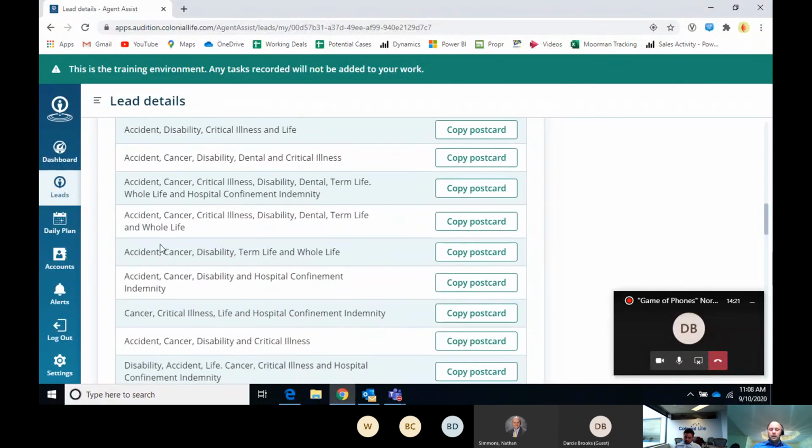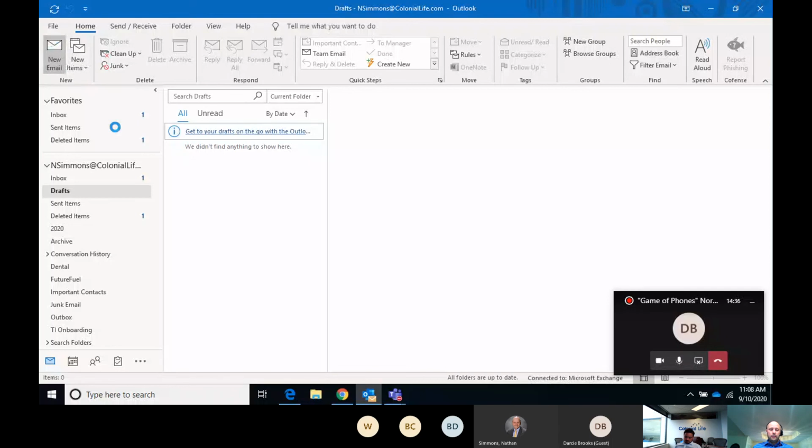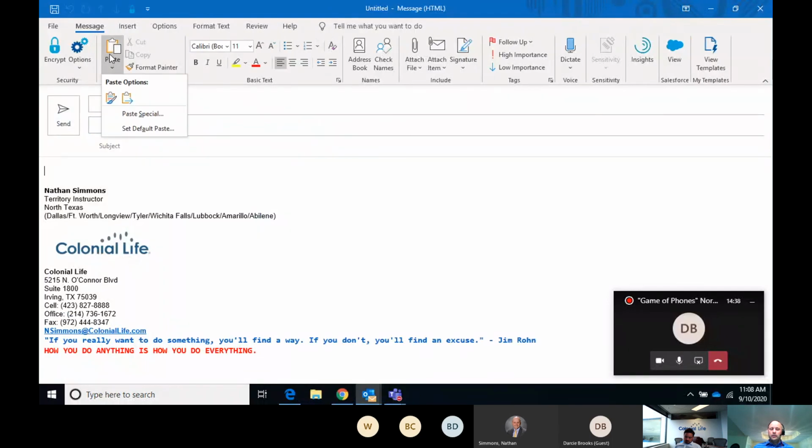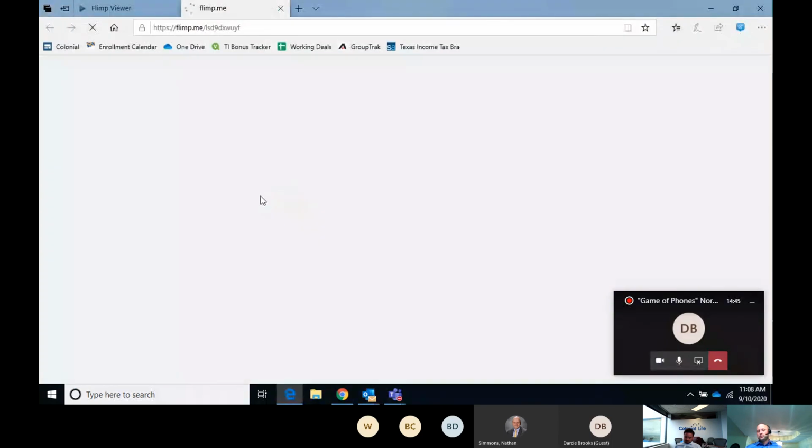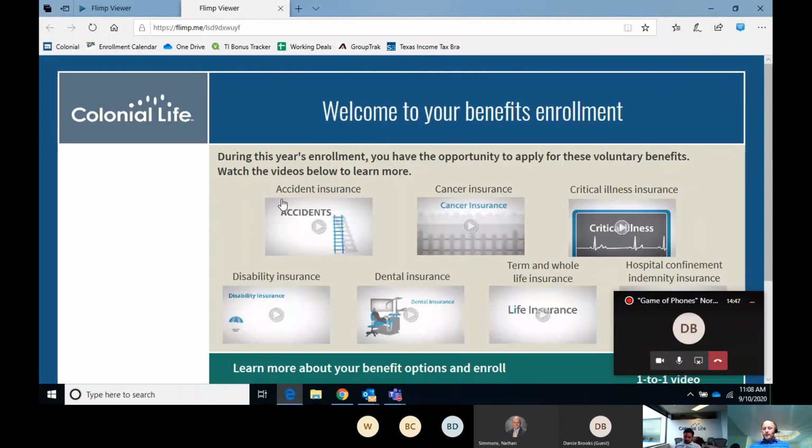So if you're wanting to send a postcard with an overview of everything that we have, you would obviously want to select this one here. It's got pretty much all of our products that we offer on an individual basis. So, copy that postcard, works in a very similar manner. Go to my email, paste it, and what that postcard is going to look like once that decision maker receives it and you click on it is going to look like so.